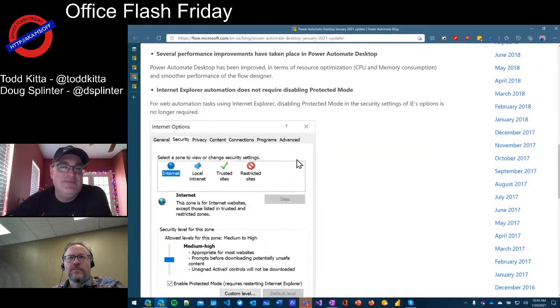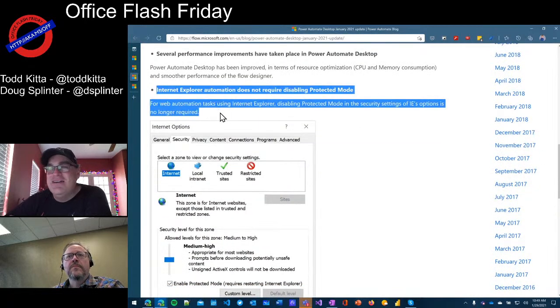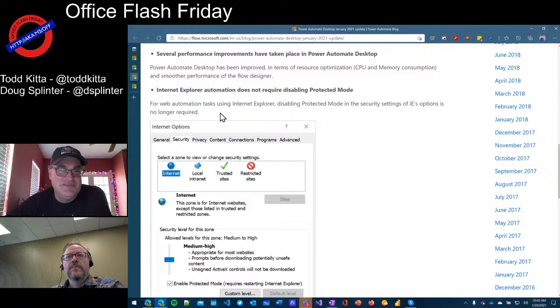And this one made me sad for people who are doing this, but also happy, because if you're doing any Internet Explorer automation, you no longer have to disable protected mode. If you were trying to do that, you maybe even ran into issues with IT, having to disable protected mode. That's no longer a requirement. My guess is there is quite a bit of this, because a lot of times Power Automate Desktop is used to automate legacy stuff. So if you are requiring IE for any reason, I'm sorry, but you no longer have to disable protected mode to do that. So there you go.